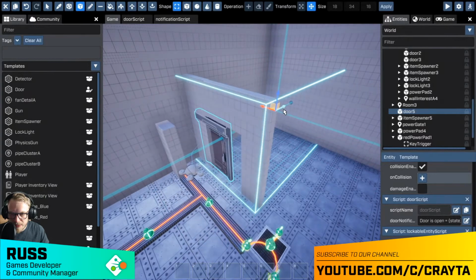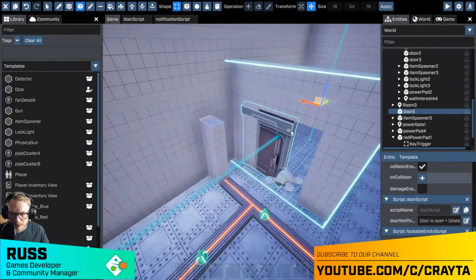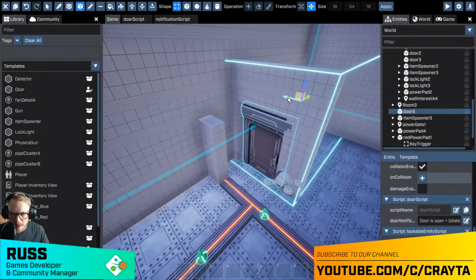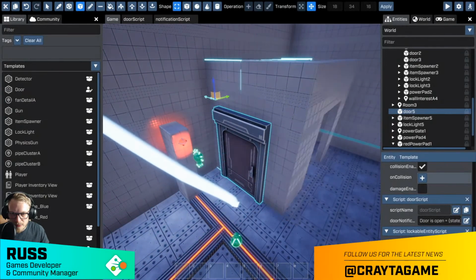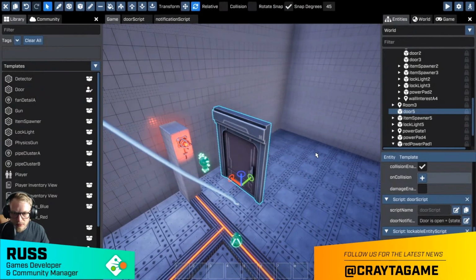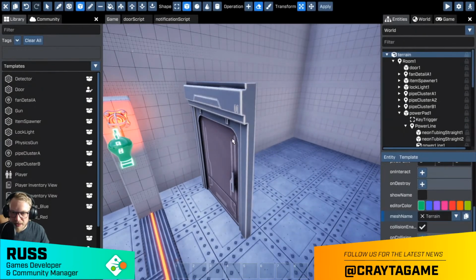Back a bit. So what's it called? A lock light. I'm going to put a lock light onto there. That's taking too long. I'll try it the other way.